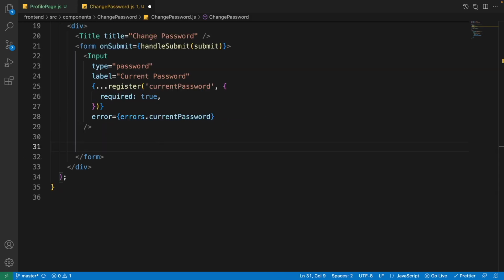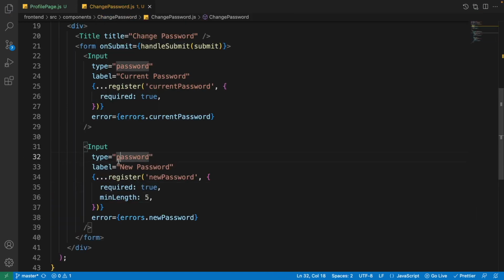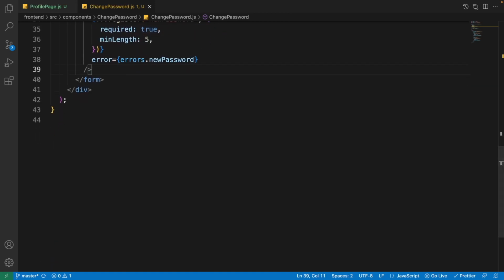The next input is for the new password. So it has a type of password with the label of new password, name of new password, and we'll put our limitation again here, just like the register page. We just set its required to true and its min length to 5. So it should be at least 5 characters. We need another input for the confirm password.